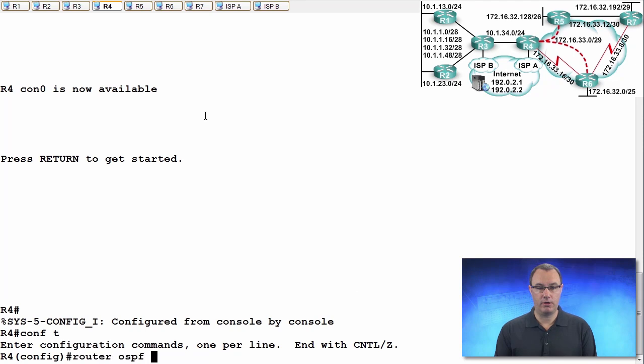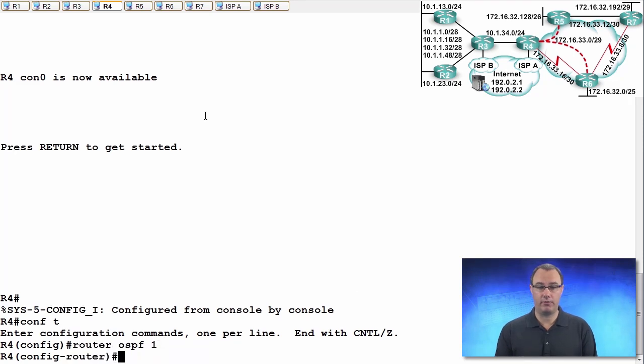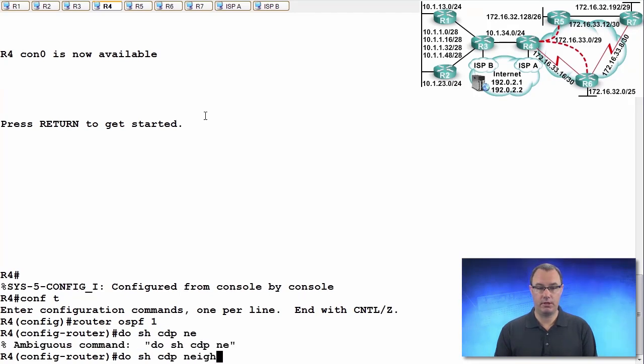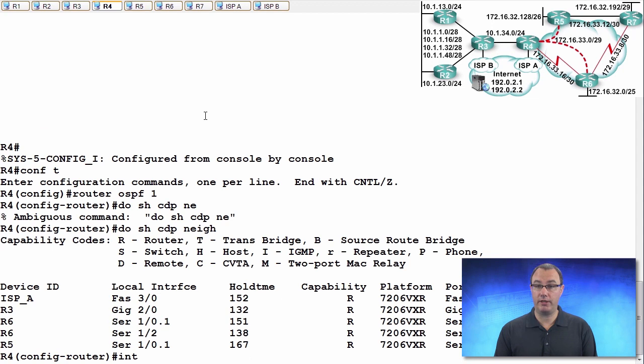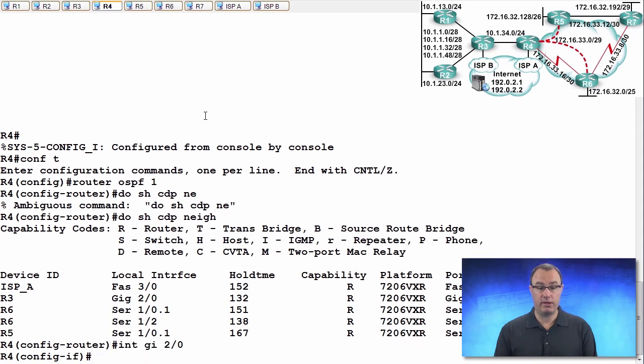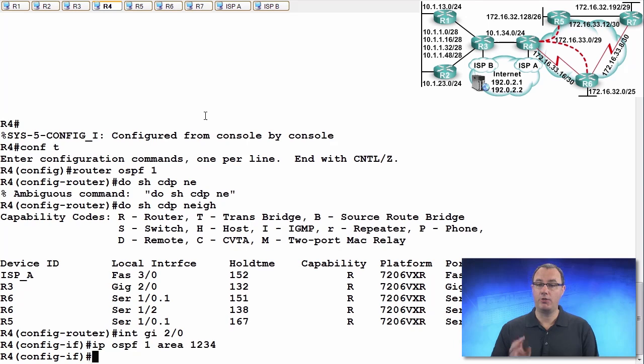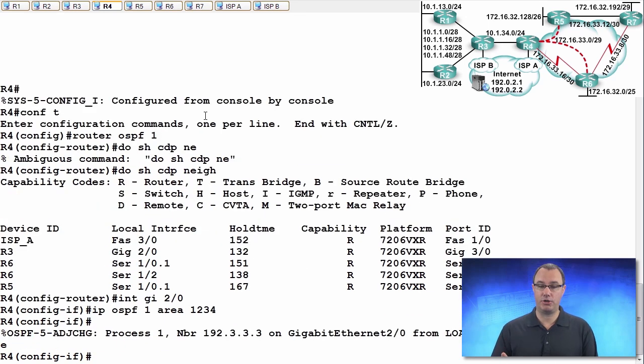Do router OSPF. Now, here I want to be careful. I'm going to do a show CDP neighbors. And I'm going to go over to the interface going to R3, which is gig 2/0. And then I'm going to say IP OSPF, process 1, area 134. So you can do a combination.